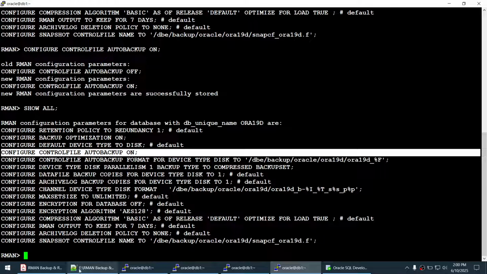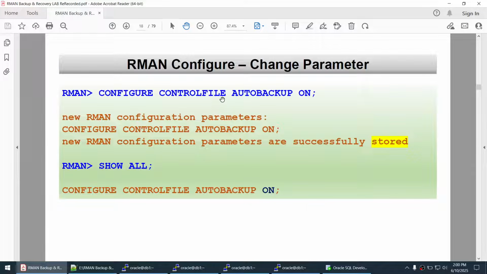Now this particular parameter is one of the most important parameters. You should set this parameter in all of your production databases, or in fact in all of your databases. The reason is that whenever you take a backup, whether it is an incremental backup, full backup, level 1, level 0 backup, or Archivelog backup, the control file will automatically be backed up. Control file is one of the most important files in your Oracle database, and hence backing up the control file is pretty important. So I would suggest that whenever you work with the Oracle database, make sure to turn on this particular parameter.